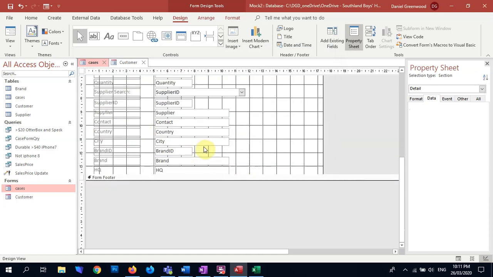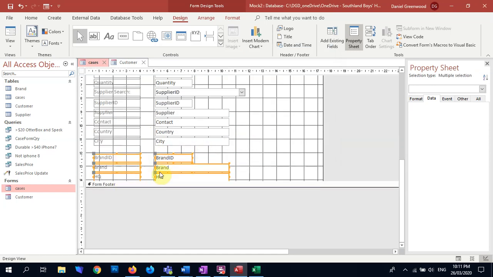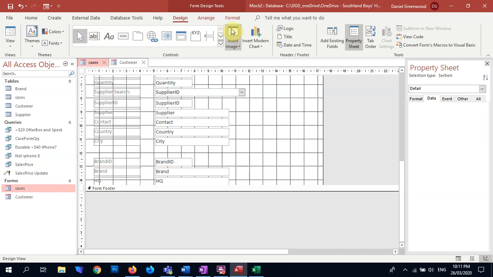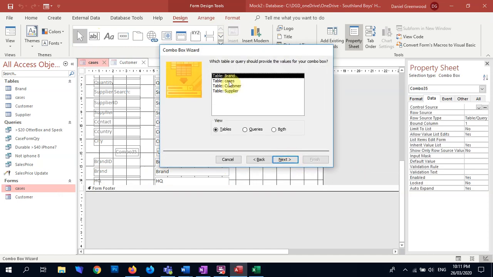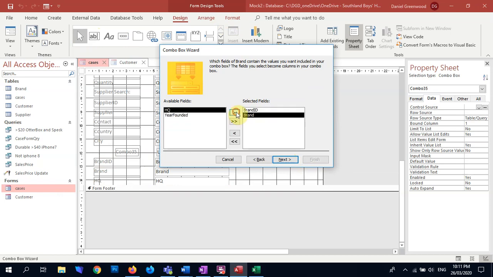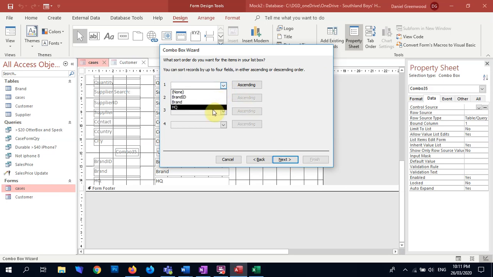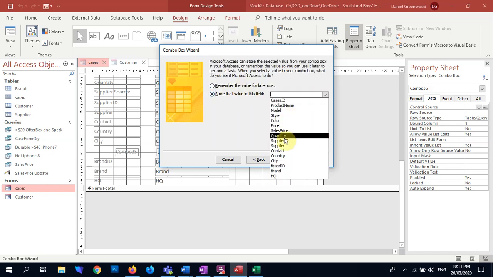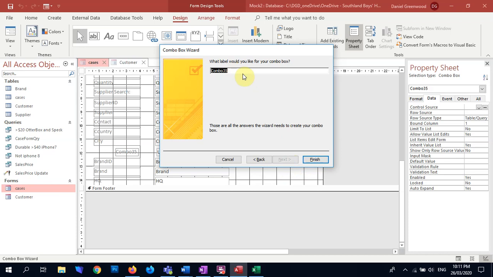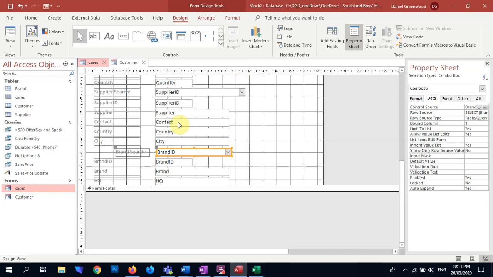Right, and I'm going to do the same thing with brand ID, and then we'll have a look. Down, combo box. Right there. Oh no. Yep. Brand. Yep. We need the brand ID, brand, maybe the HQ. Next, finish. Sort by brand. Next. Yeah, I'm quite happy to see it just like that. Next. Store in the brand ID. Next. Brand search. Finish.